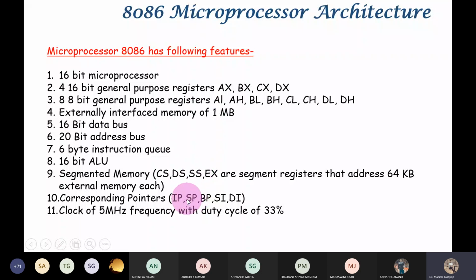So if you want to browse within the stack, you have to use the stack pointer, and it will be holding the offset address. Similarly, for the code segment, you will have the instruction pointer register. So the base address of the code segment will be in the CS register, and the IP register will be browsing within the code segment, right?